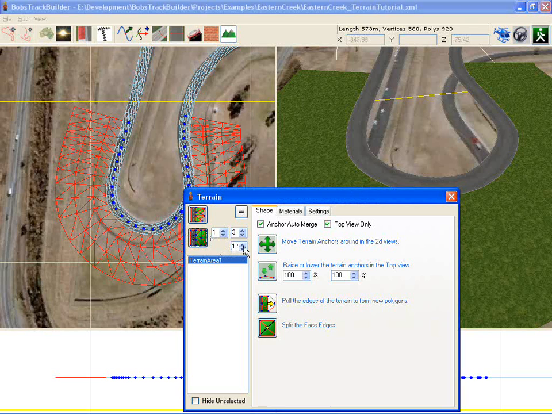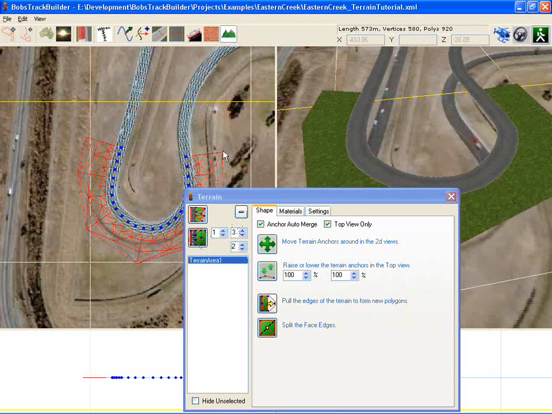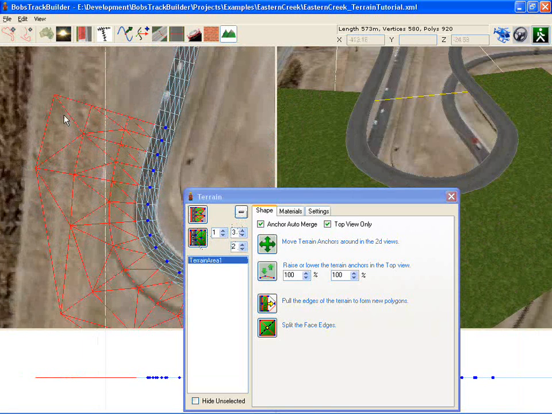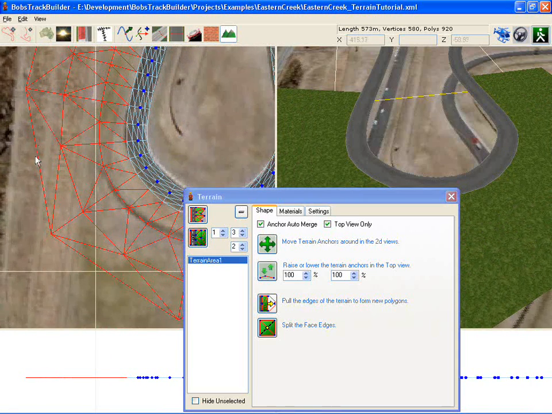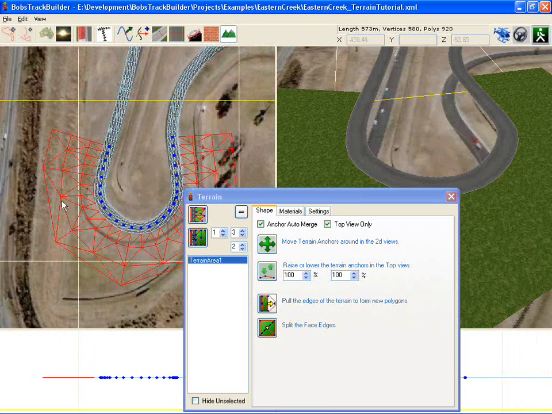So I've got a reduction feature here. I can set that to 2, and we'll do pretty much the same terrain again. And you'll notice that as it moves further away from the track, we've actually got less polygons sitting in there. So it's smooth on the inside and efficient on the outside.